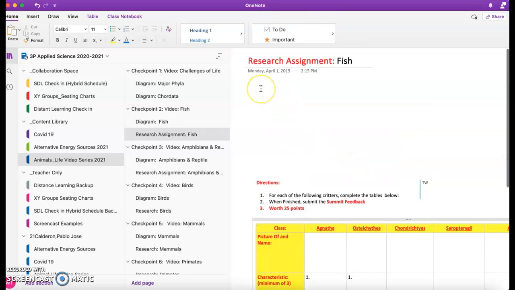So this is what a research would look like. And again, remember, it's going to be just one of the 2 or 3 parts of this checkpoint that I talked about in the beginning instructions.